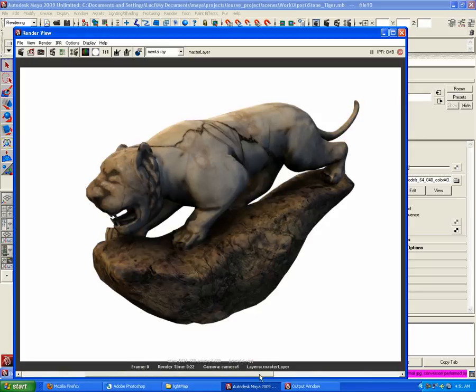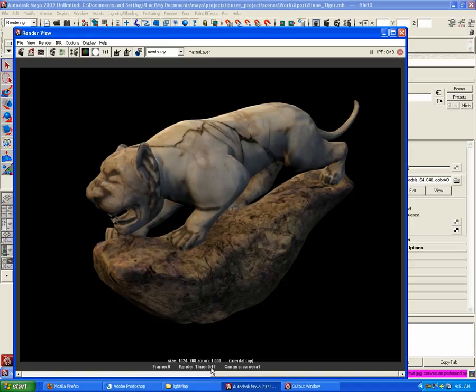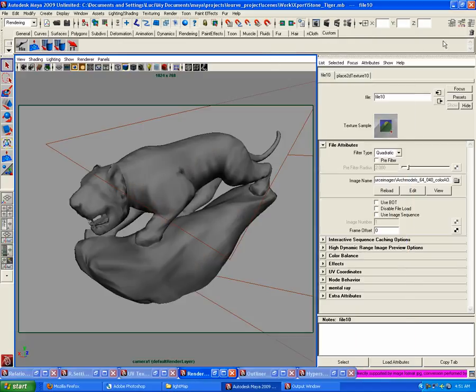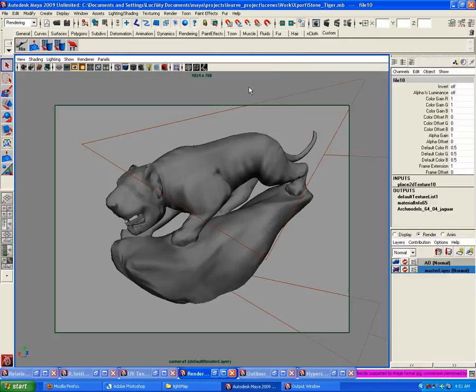Okay, mine's a little bit higher because I've used higher settings. But this shouldn't affect your render time at all. It will still be the same texture, and it will save you a lot of headaches.